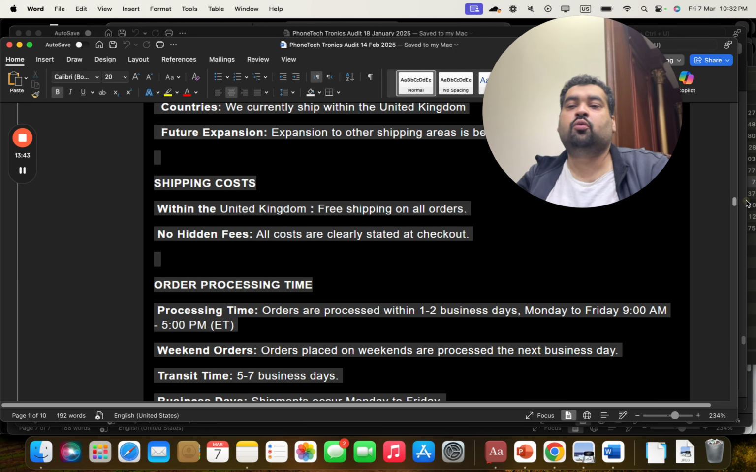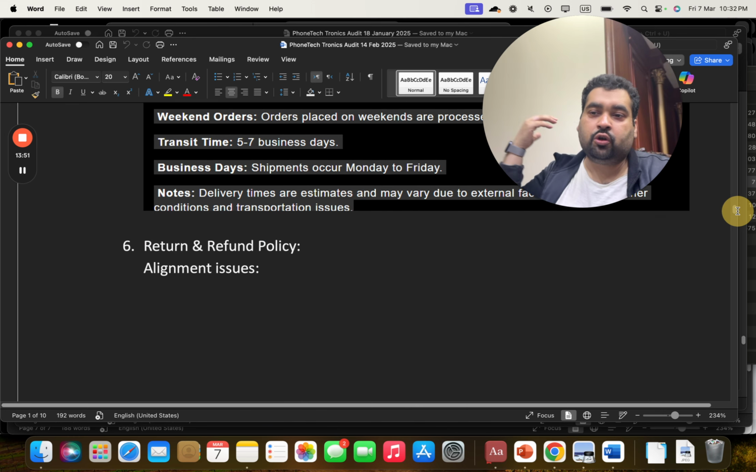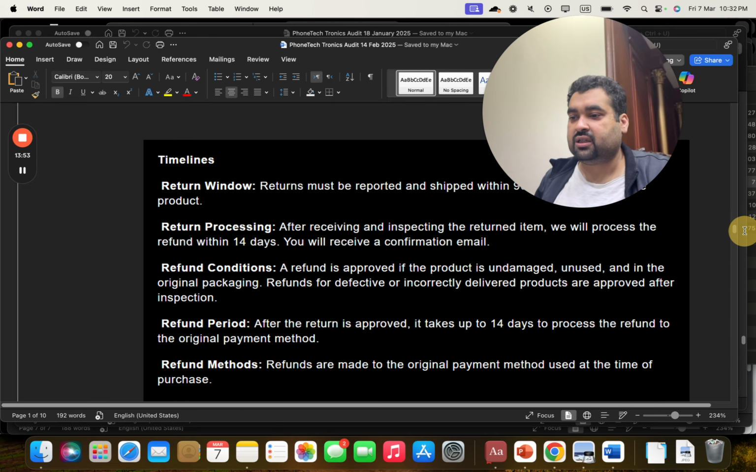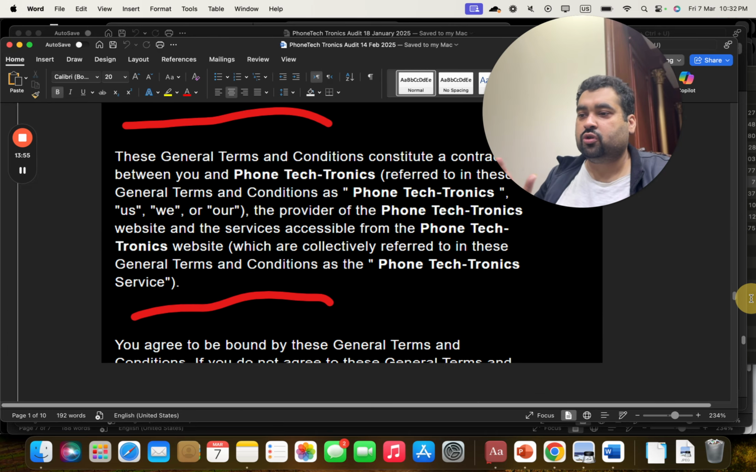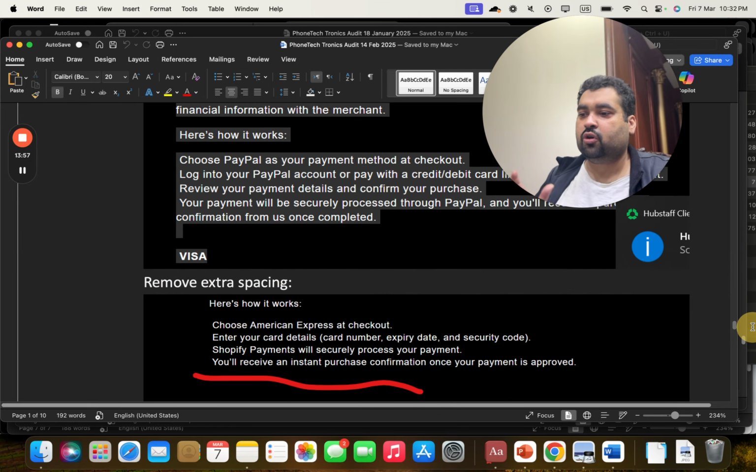We also do a comparison with other approved GMCs for the compliance of this website. So we also look at what changes we made to other websites to make this website compliant. So we do the comparison of those as well. Extra spacing, you see, small things.